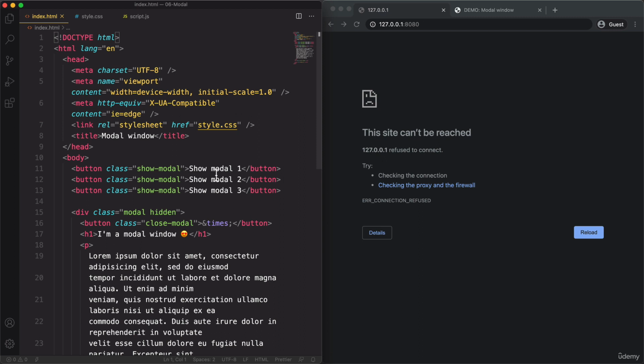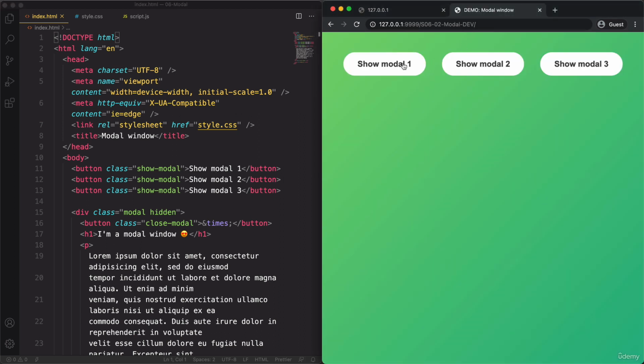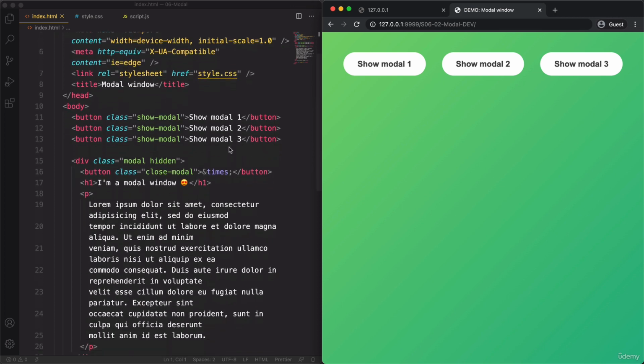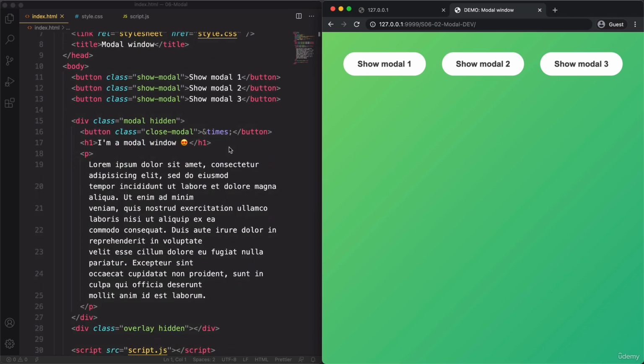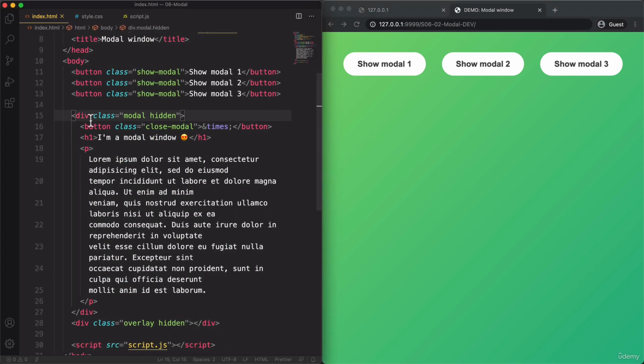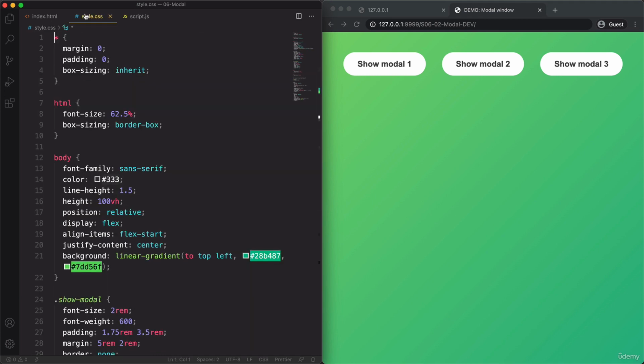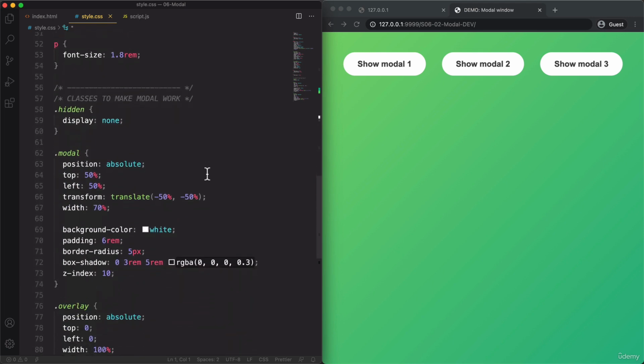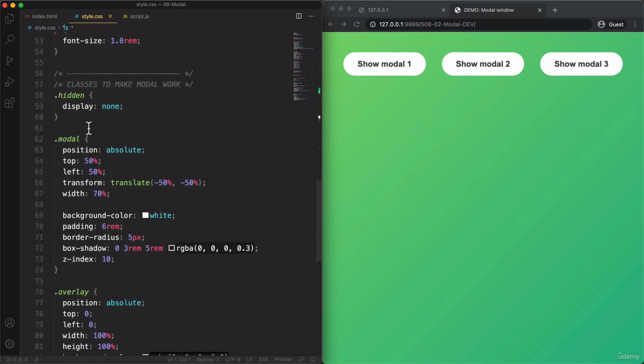HTML. And so here we see the 3 buttons. So that's these 3 buttons. And then we actually already have the modal window here in the code. So this div element here. So it's already in the code, it's simply hidden. That's why it has this hidden class. And now in the CSS, let's come here to the bottom of the file. And so the hidden class simply sets the display to none. And so that's why the window is currently hidden.